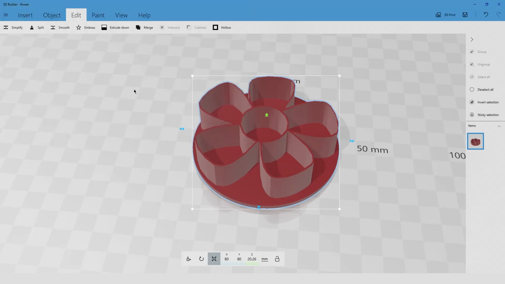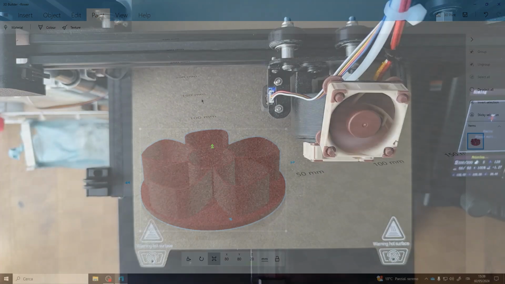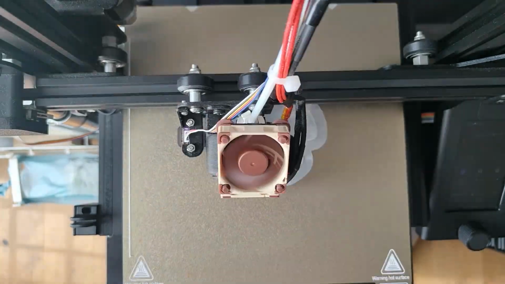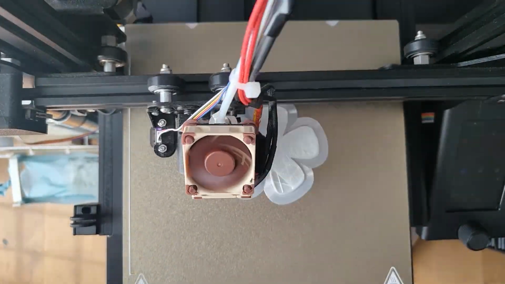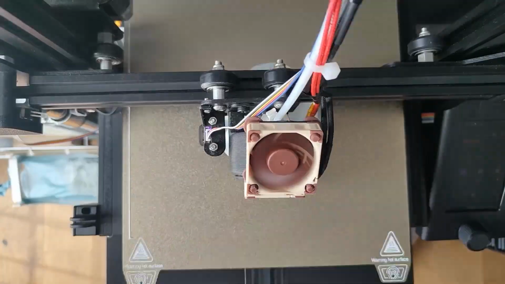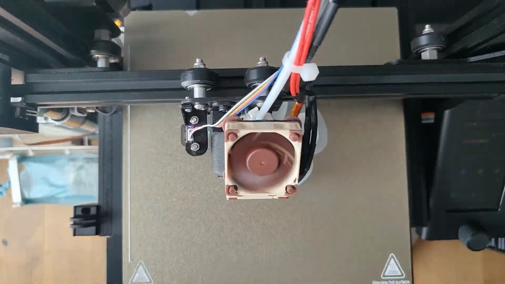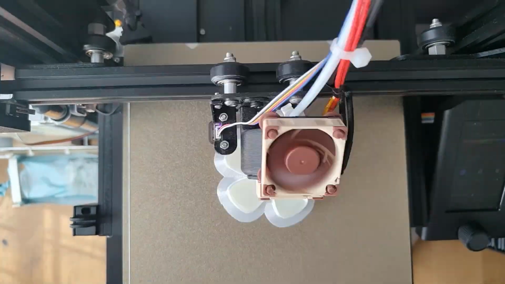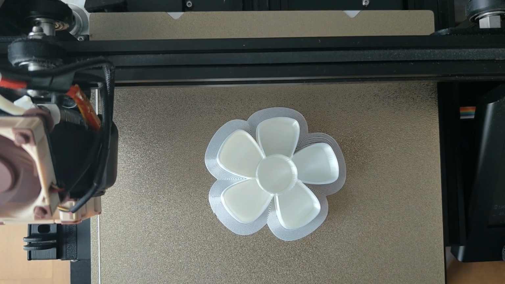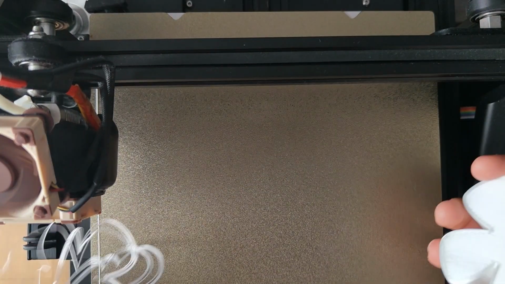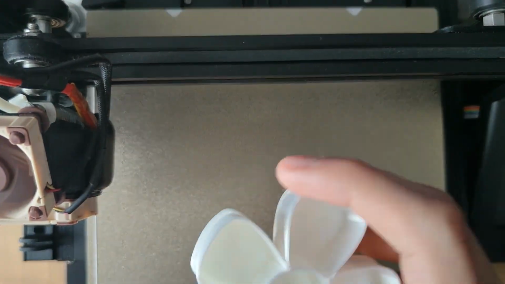Now let's move on to 3D printing. As you can see here, we are printing the object we just created. Here is our result, just a simple and good quality print of a fast printing, easily customizable object.